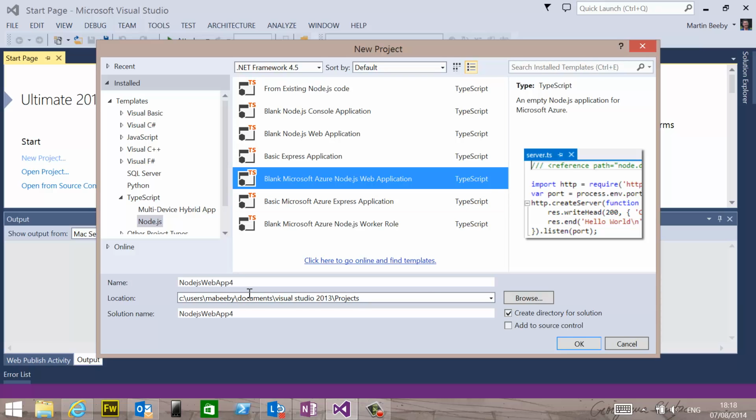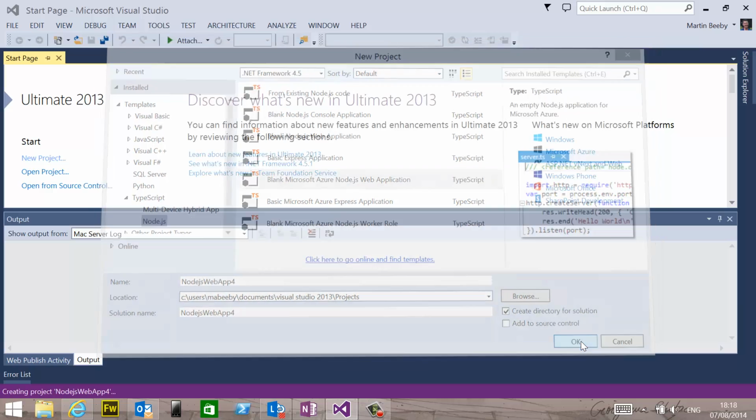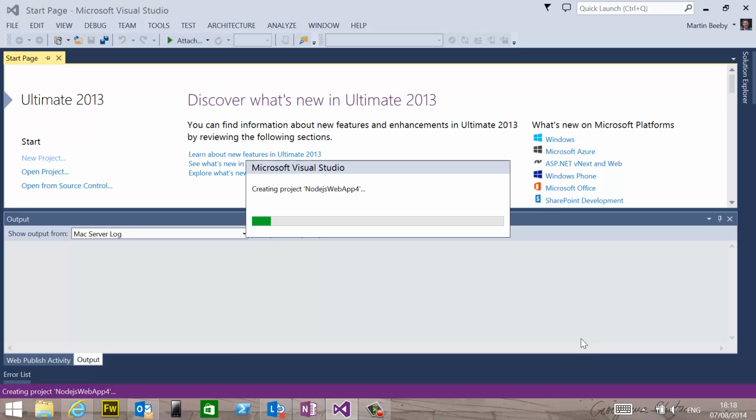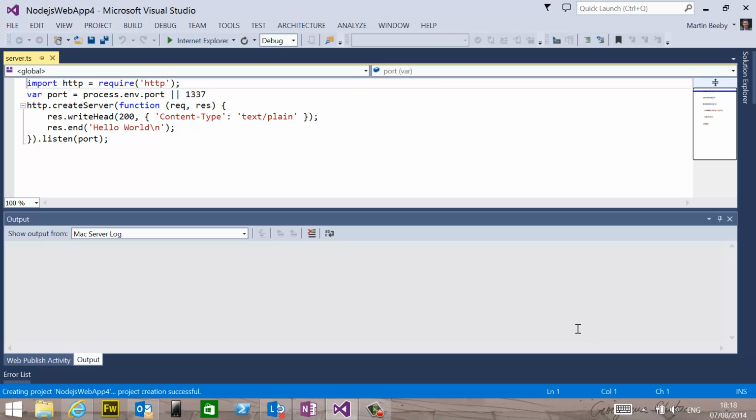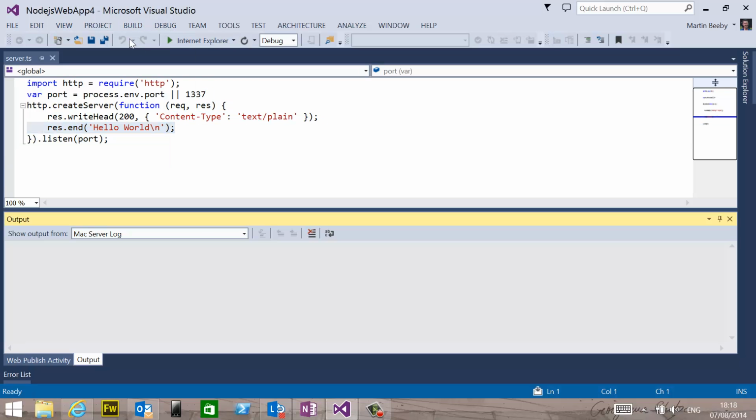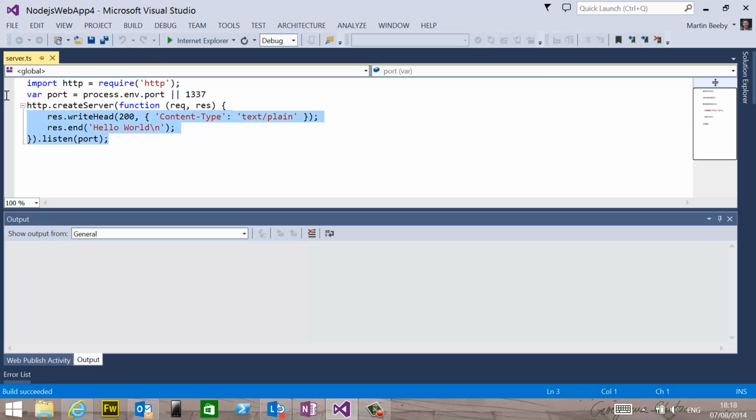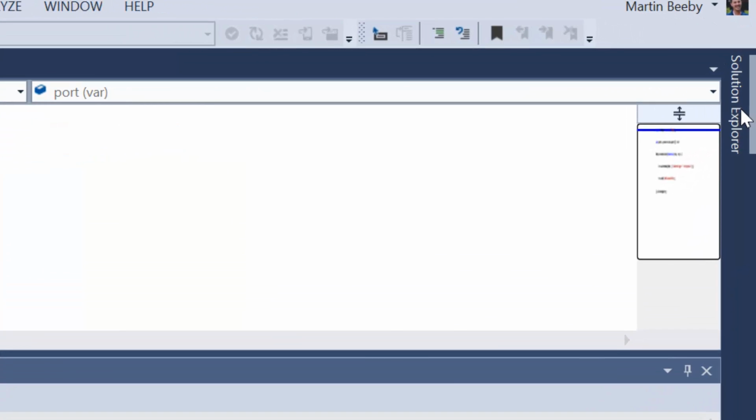So we can say Node.js web application 4, press OK. It will create the project template. So the base files, we've got this server.ts, which is your standard kind of hello world application in Node. If I then go and build this, the build inside of Visual Studio is going to convert all those TS files into JavaScript files, although this is fundamentally JavaScript anyway.